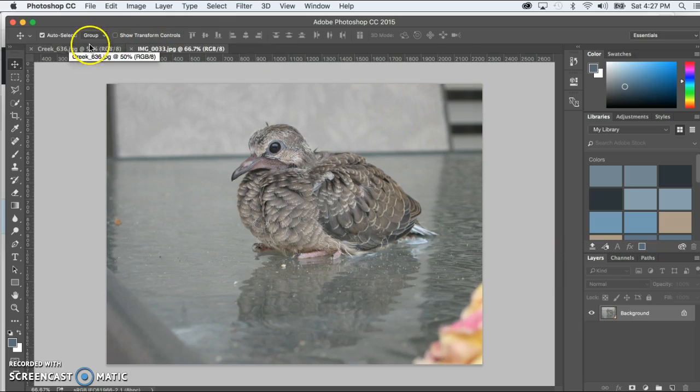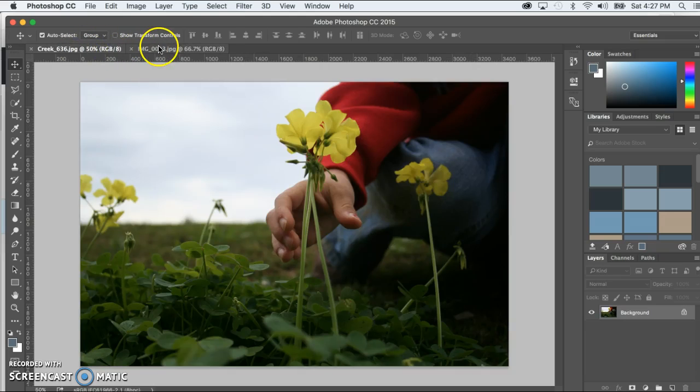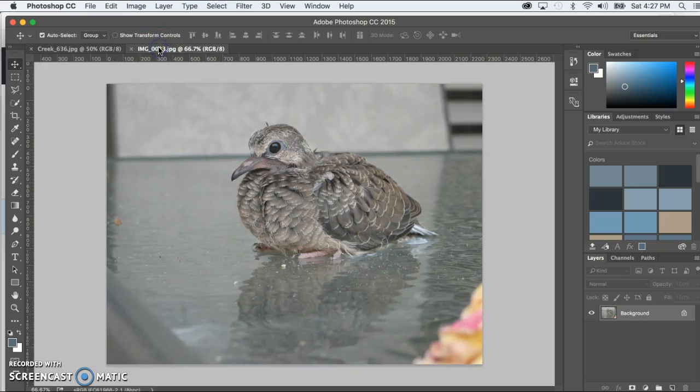So I have one image here, the tabs up here. I want to get them into the same image. So I'm going to throw this guy here on top of the other one. And the way you do that is you just simply grab the Move tool, click on the image and drag like you're trying to move something. It won't look like anything's moving. You'll just get that little indicator that I have up there.